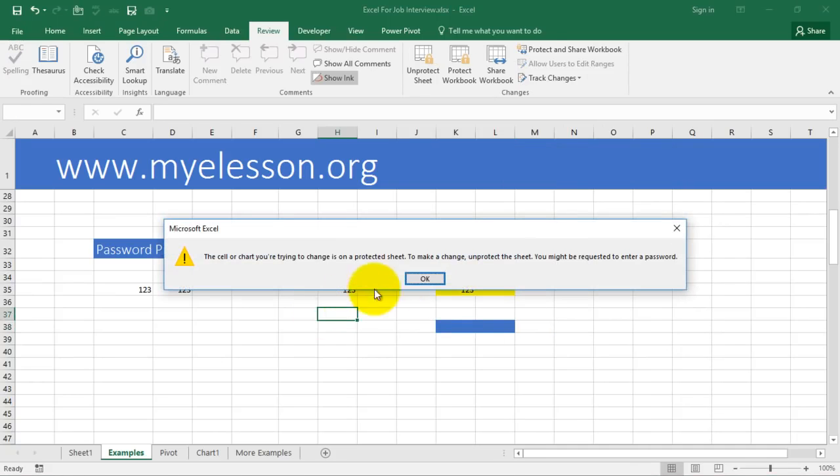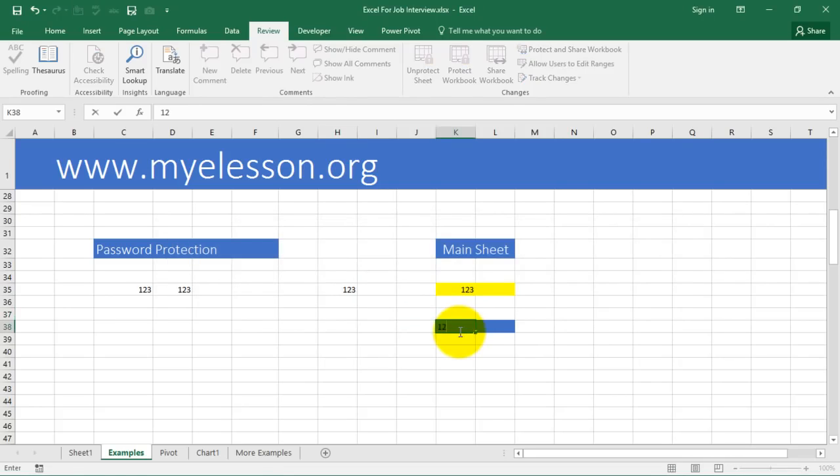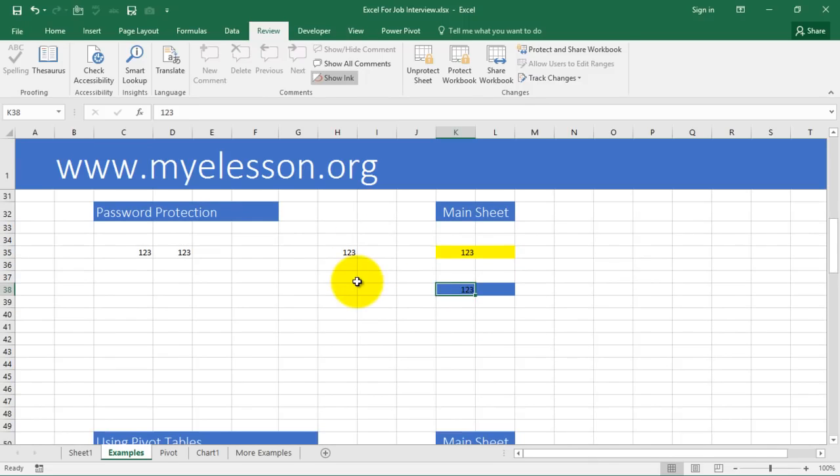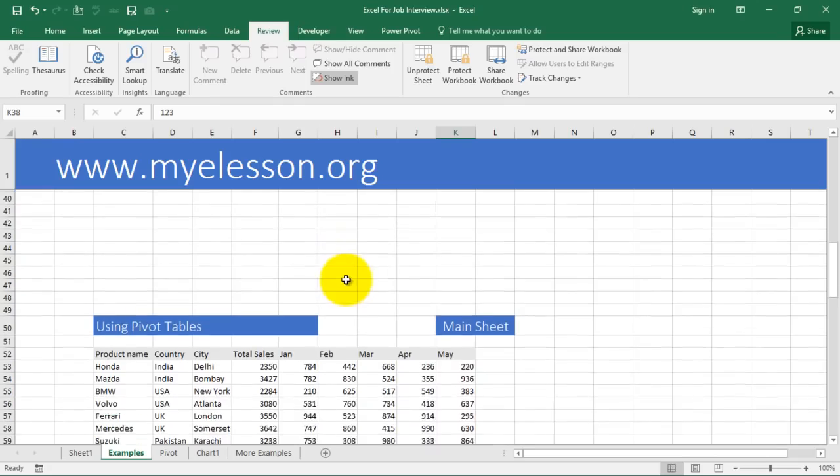I'm going to see if it works. I'm going to type here and it allows me to type. See? So now you know how to protect your sheet at three levels. If you give this answer, they'll be just amazed.